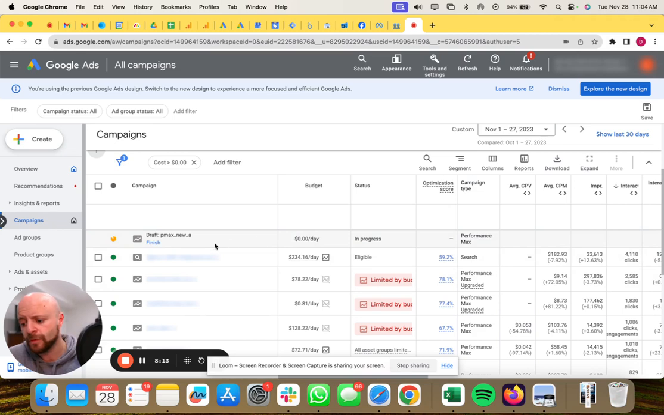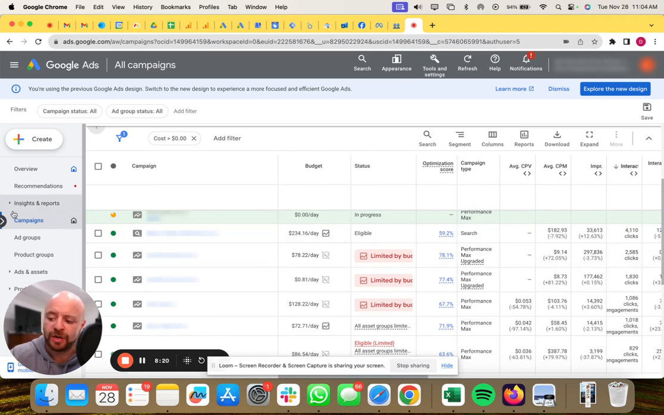So what I'm looking at now is the campaign view. How I got here is I went to the gray layer. I call this the gray layer. Now this is different from the new design.